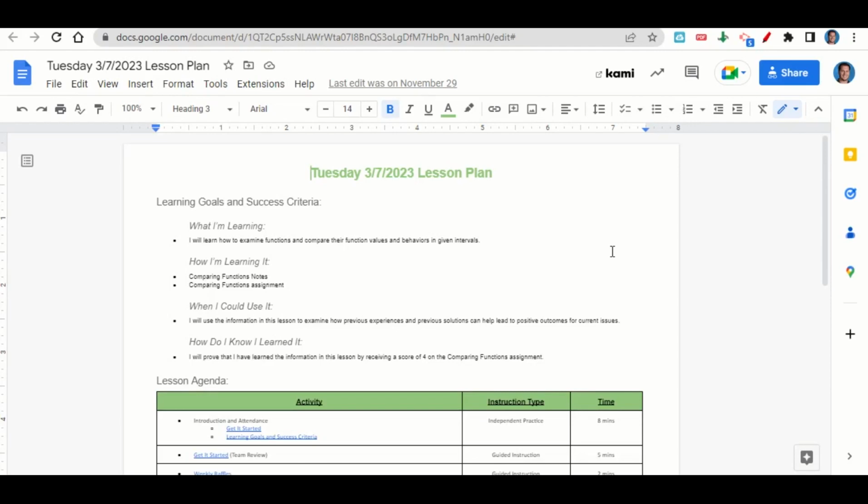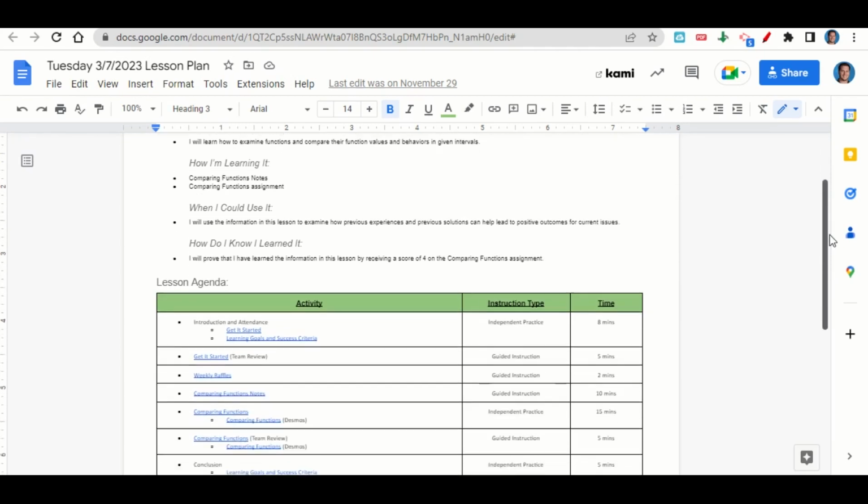First, what are we learning? We're learning how to examine functions and compare their function values and behaviors in given intervals. How are we learning it? Through the comparing functions notes and the comparing functions assignment. When can we use this information? To examine how previous experiences and previous solutions can help lead to positive outcomes for current issues. How do you know you learned it? By getting a score of 4 on the comparing functions assignment.